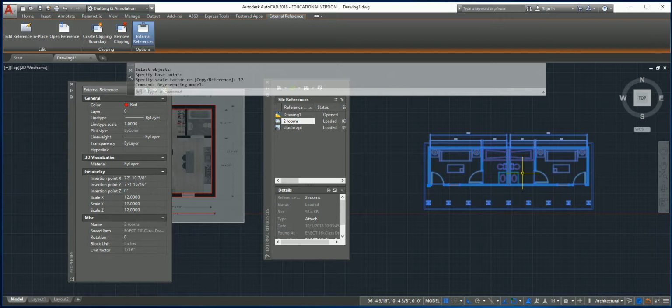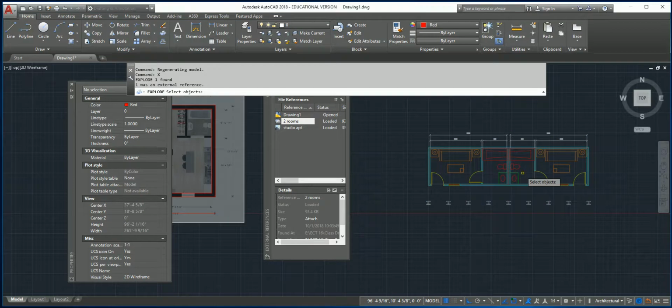So if you explode, you said by 12, right? What does it say? It says it was an external reference and it can't do it. Yeah, it's different than a block. So if we scaled, oh, so let's say we want specific units, we had to change it to architectural. How do we change that so it could be permanent?